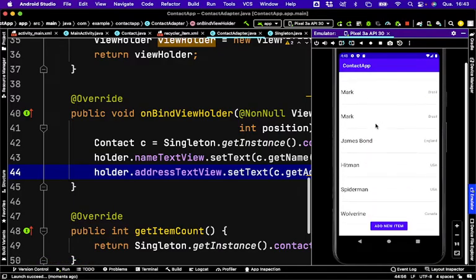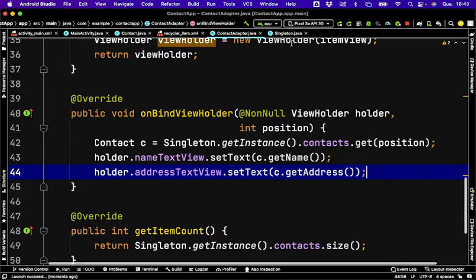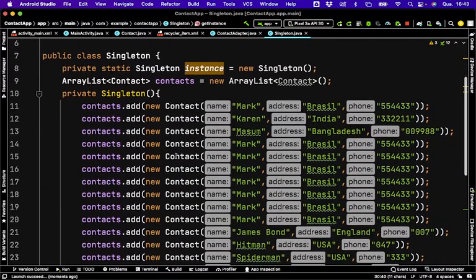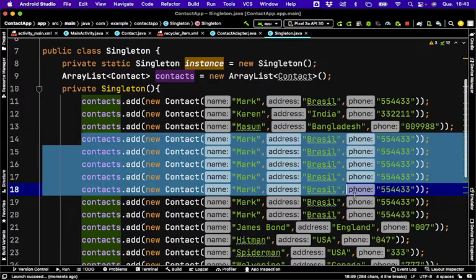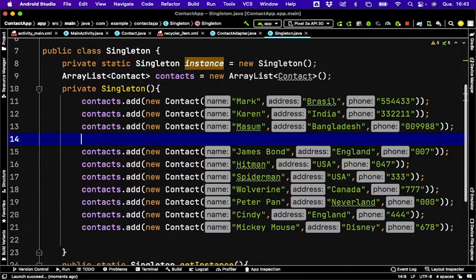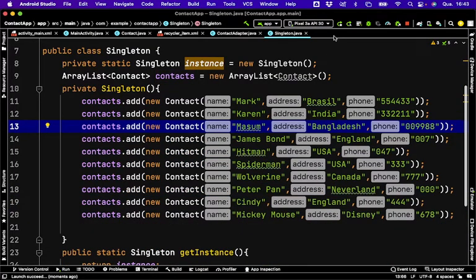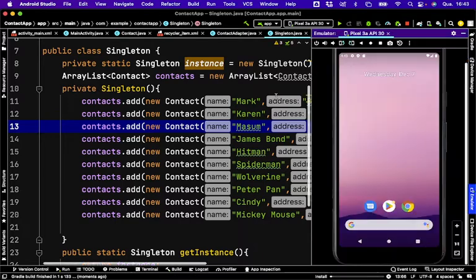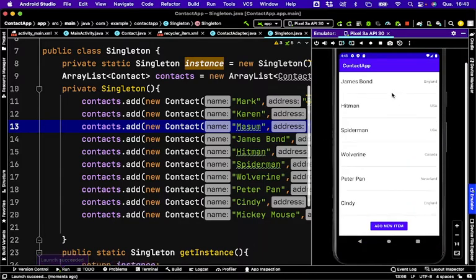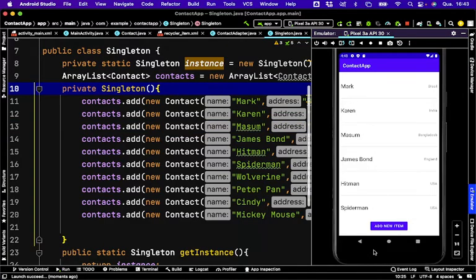I'm just repeating a lot of markers. Here I have a lot of marks. Yes, let's get rid of those. Now, okay, great.